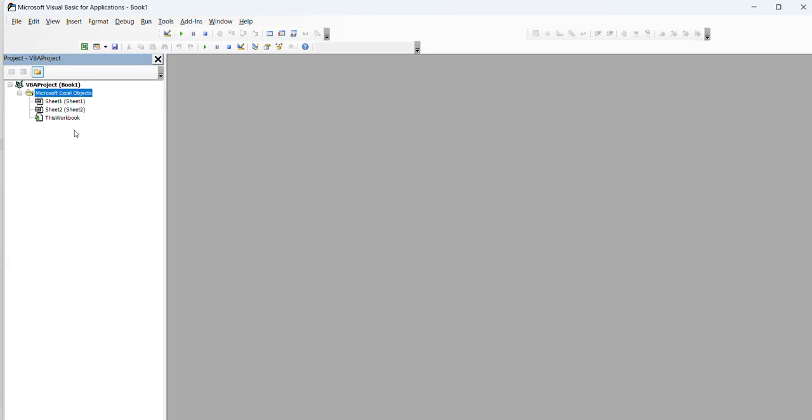Now, where do we write VBA code? We always write code in a module. What is a module? In Visual Basic for Applications, a module is a container of code. It is a way to organize and store your VBA code within a workbook or a VBA project. Modules can be thought of as files that hold procedures, functions, and other VBA code elements.